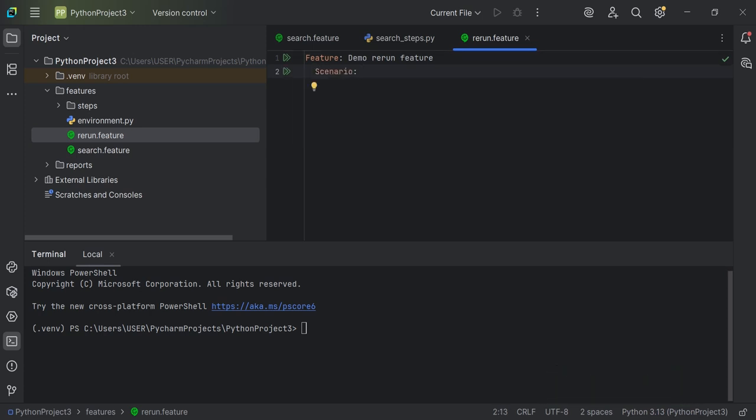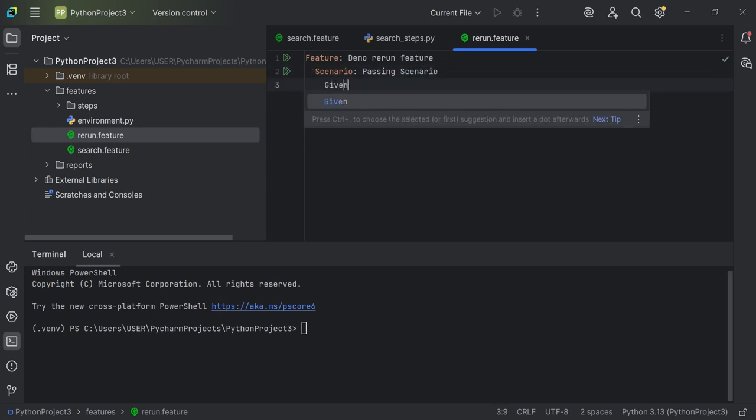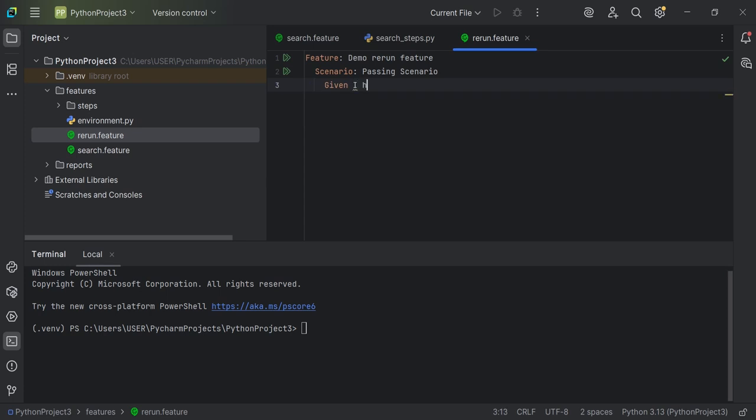Scenario is passing scenario, and Given I have a passing step.